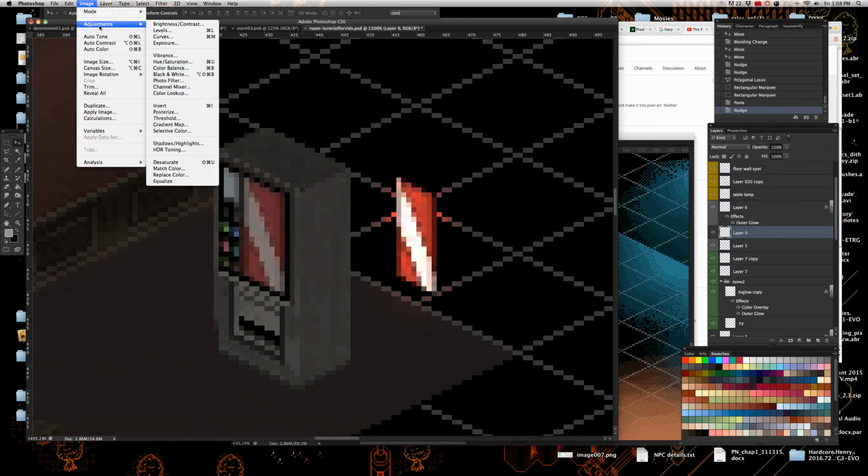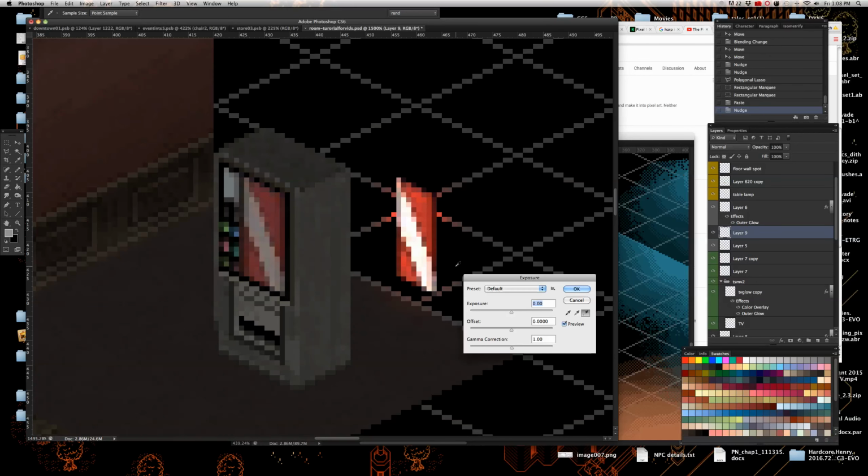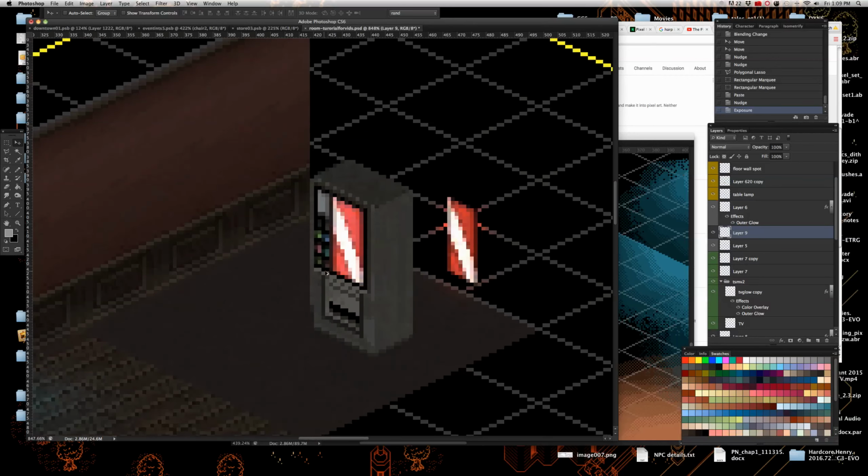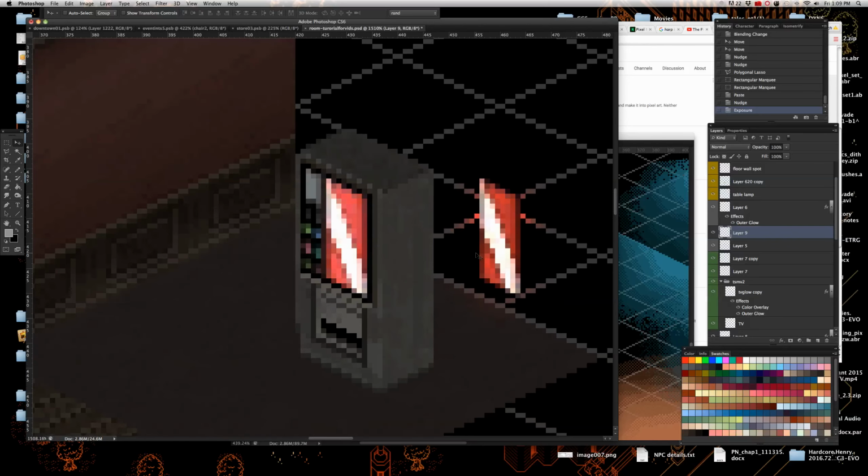So usually what I do is I hit image adjustments and exposure, and I'll mess with it until I get something I like. It's looking like my original one, isn't it? All right, so there it is. It looks like it's lit up from inside. Now you don't quite have the glow that you'd get from my original. So let me show you how I do that.